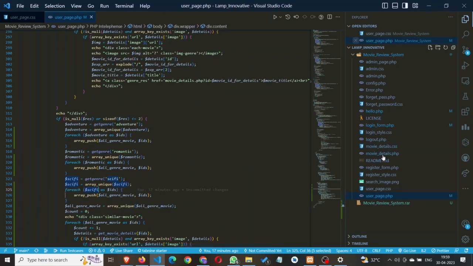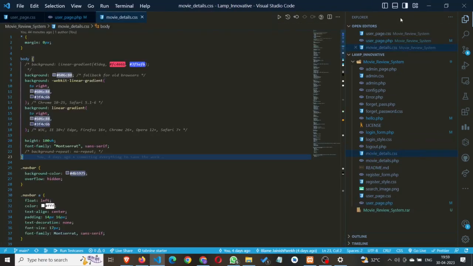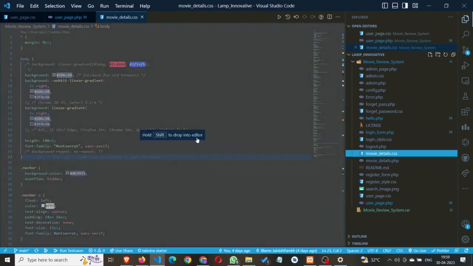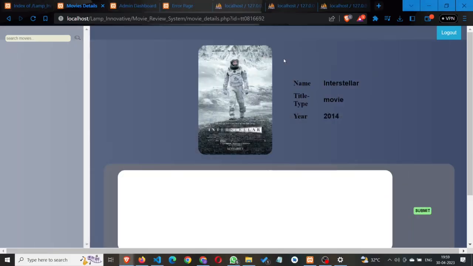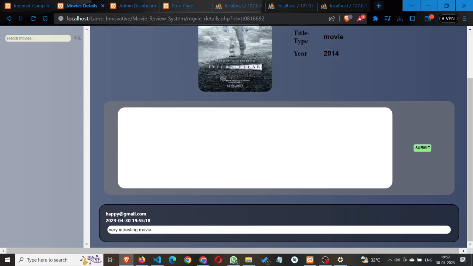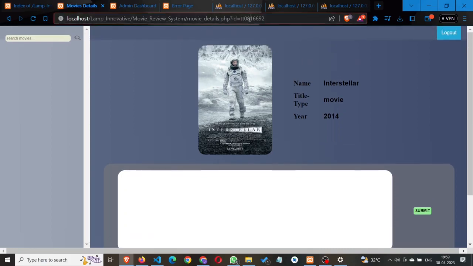now another is movie details. Where you can find this movie detail page is this is the movie detail page. You can see over here, movie detail is passed with the ID. So using the ID of that movie, we can get the details of the movie.